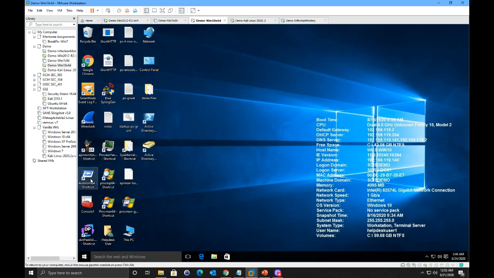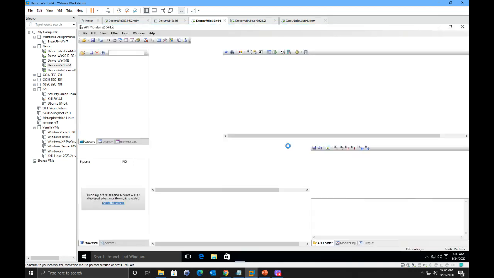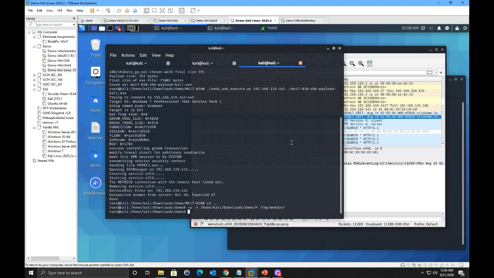Let's go ahead and use API Monitor. API Monitor version 2 alpha is from Rohitab. Really nice to have. And we should also see, we never ran Covenant. Oh, I am so sorry about that. So let's go ahead and run Covenant now.